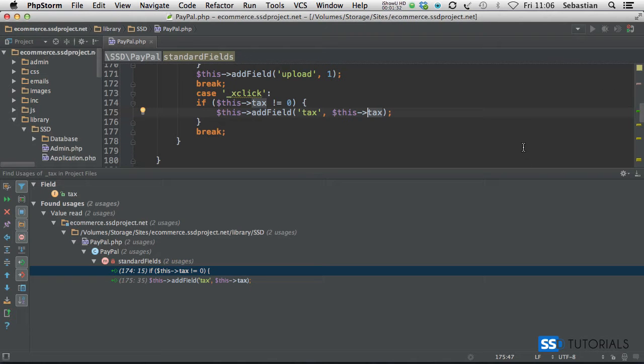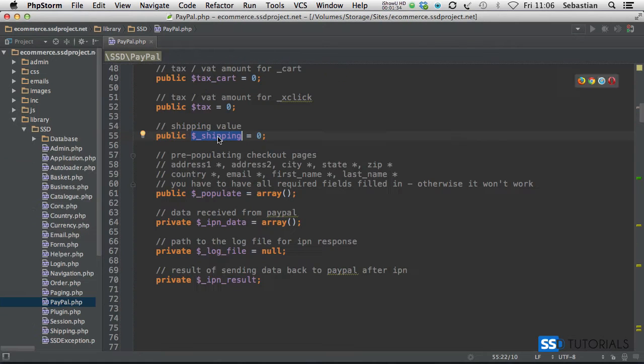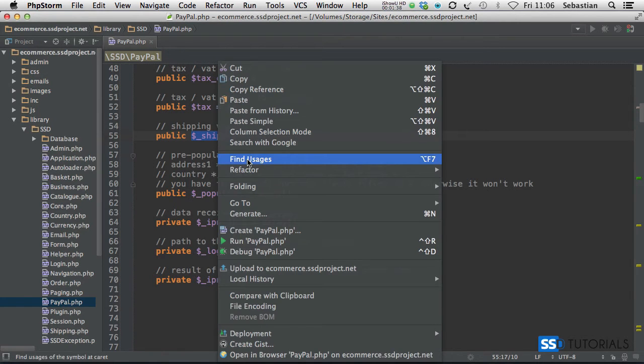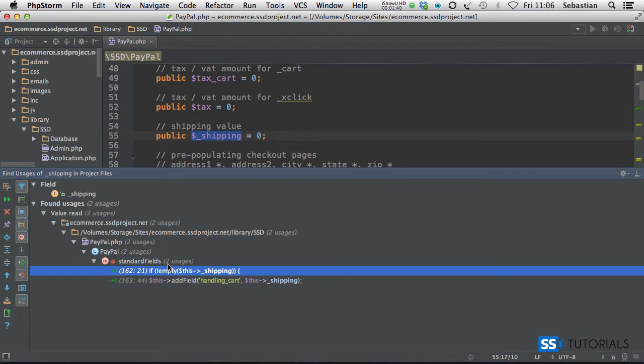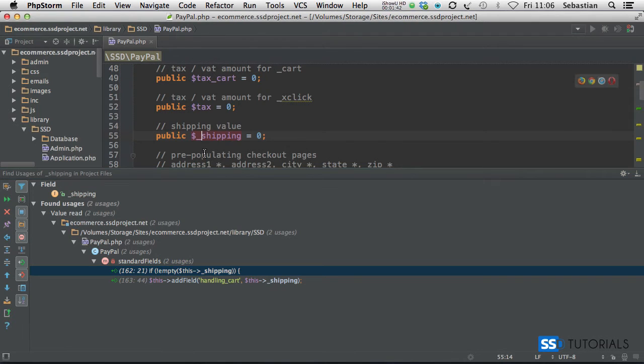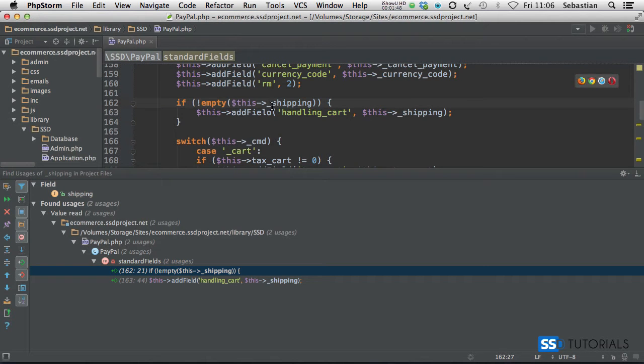So that's also done. If we now scroll up again, the next property is the shipping. So right click, find usages, again standard fields method. First of all, we're going to rename the property when we're declaring it, and then we go to our standard fields method and rename it here as well inside of the isn't empty, and then inside of this if statement. So that's now done.